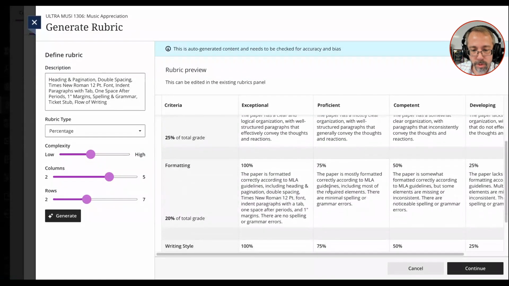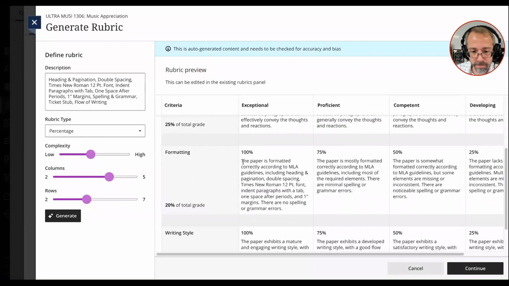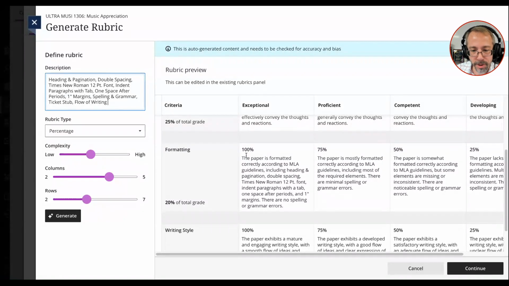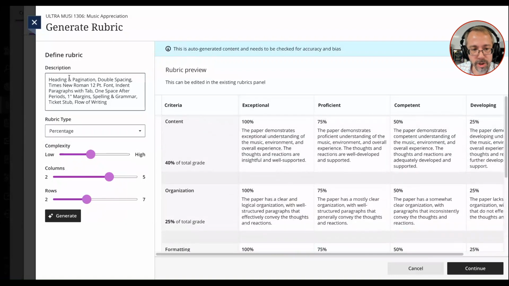And for what I put in the box, you can see formatting. It's taking a look at the things I put in the description box and it's analyzing and it's saying, hey, all this stuff that I put in there has to do with formatting of the paper. So if I wanted to actually turn these into separate boxes, of course you could do that as well.